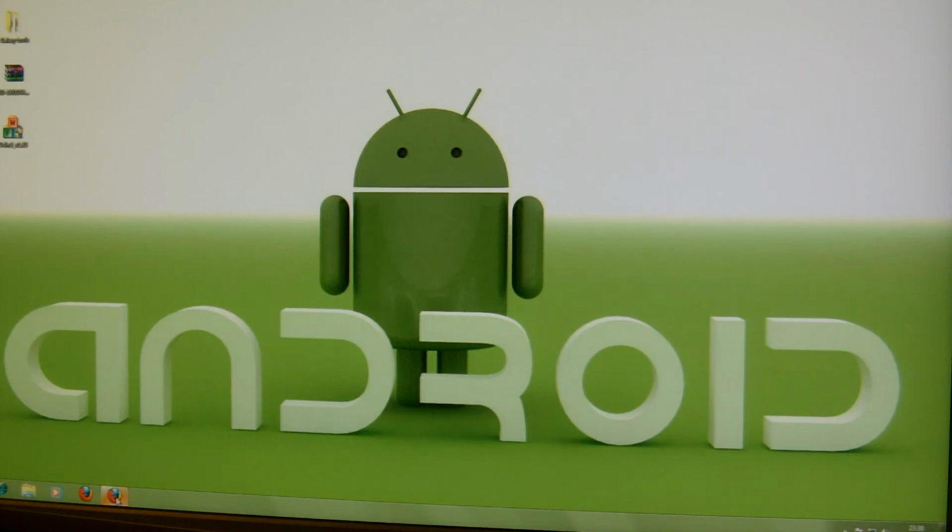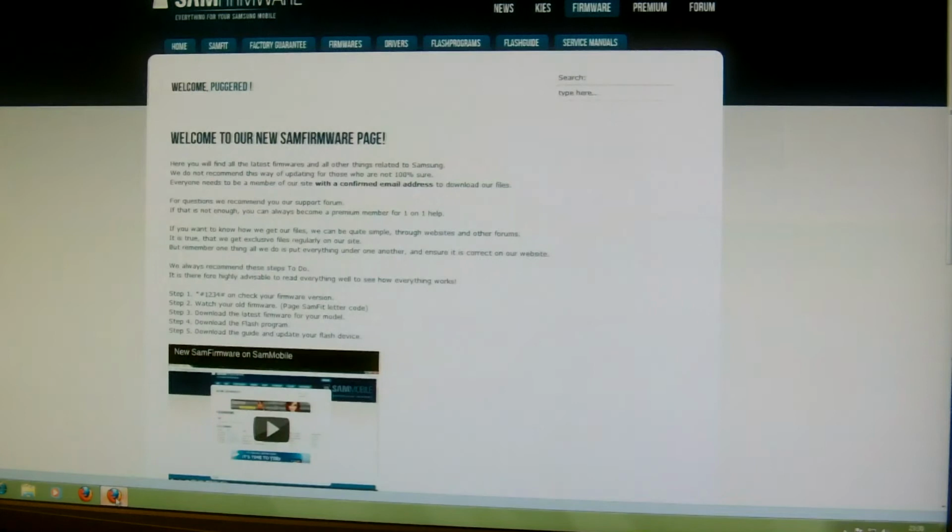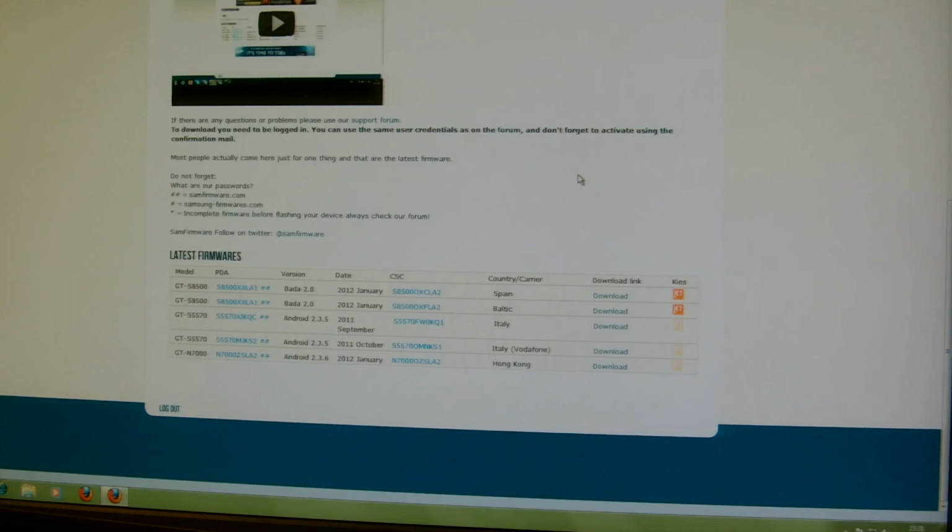The first thing you want to do is go to sammobile.com and register with them. It takes minutes, literally, to do that. Then once you've registered, you want to click firmware. Now this is for the Galaxy i9000, and you can see that there's not firmware in there that we want.